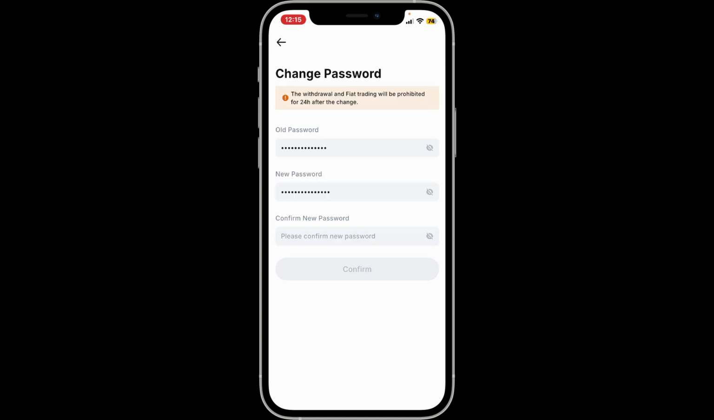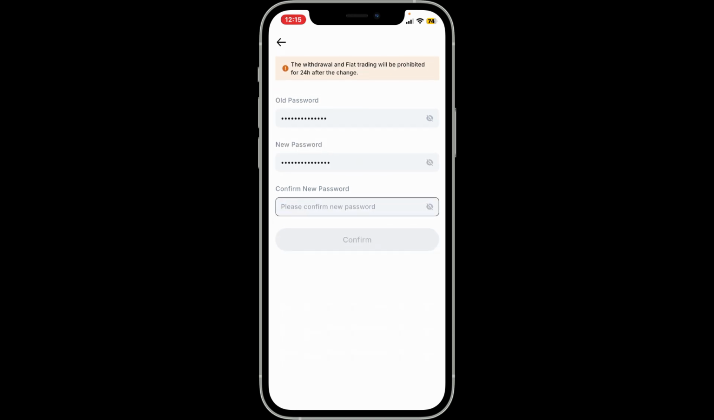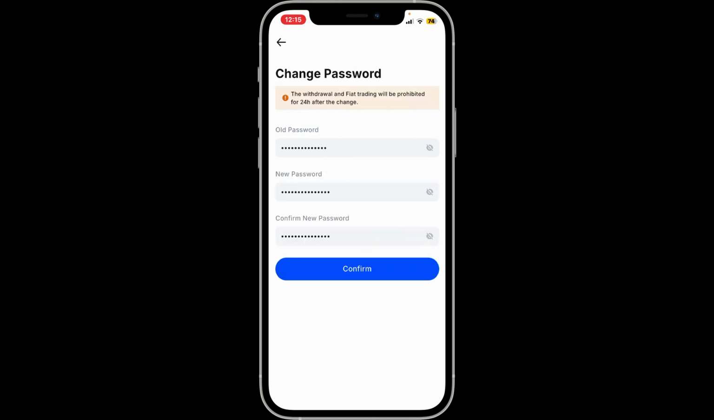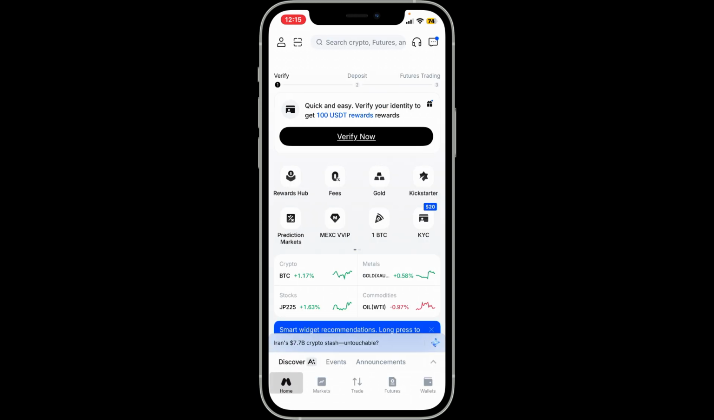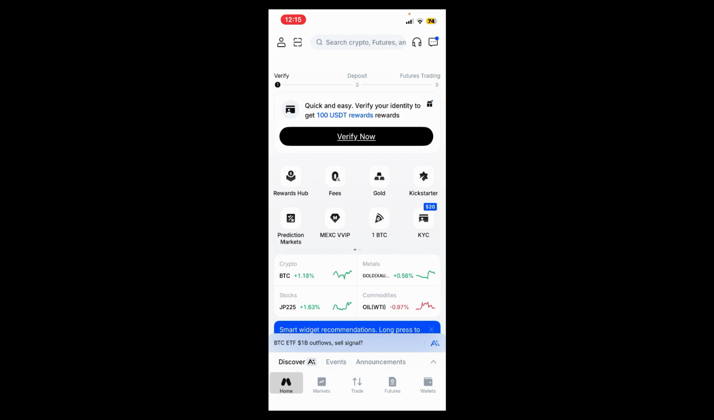Finally, click on the Confirm Password box at the bottom and type in your new password once again. Finally, click Confirm and you'll be able to change your password in MEXC. Once the password is changed, you'll get a success notification and there you go. Next time you try to log into your account, make sure that you type in the new password you've changed to. So there you have it.